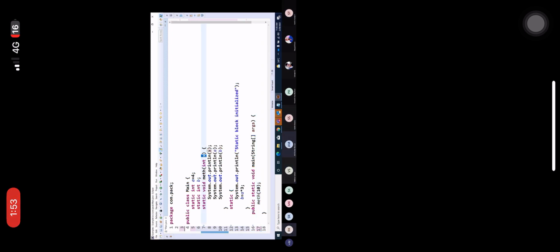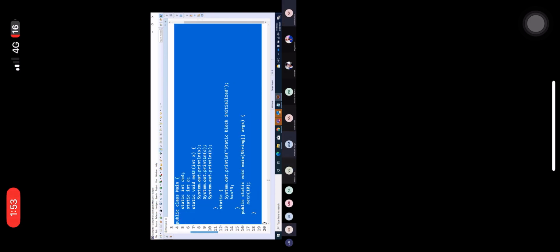So what is your x value? 10. So printing 10. What will be printed for a? 4. And what will be printed for b? 12. Clear? Yes, sir.